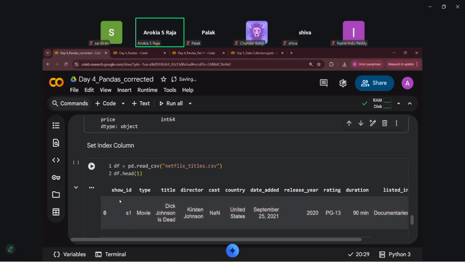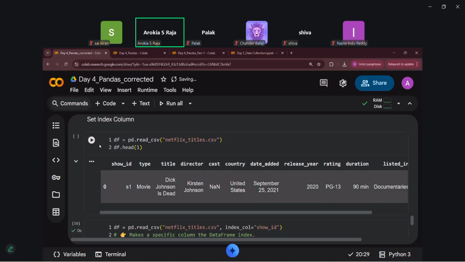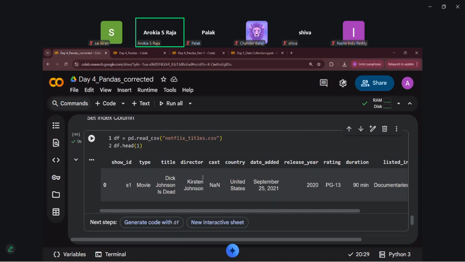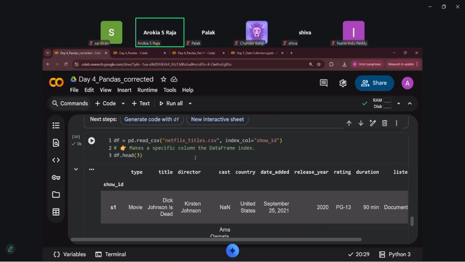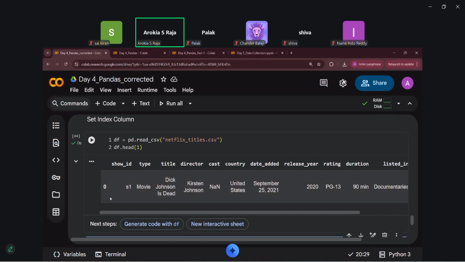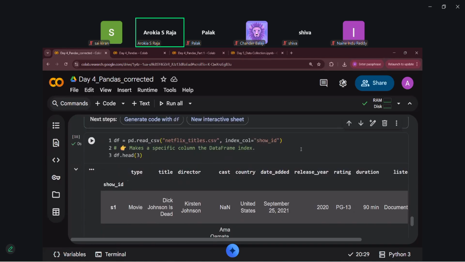Next, we can set the index column also. In this case, it was earlier a zero index and so on. I feel that the show ID should be my index, right? So in that case, I can use index column show.